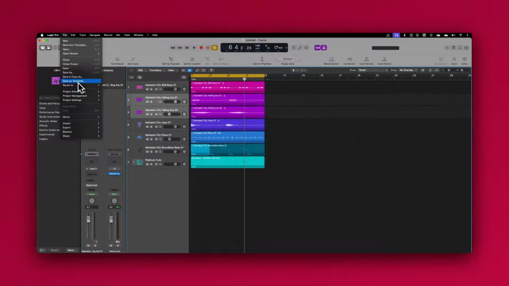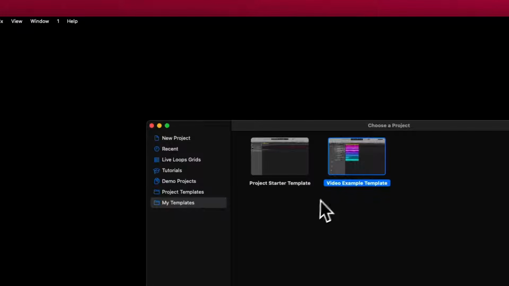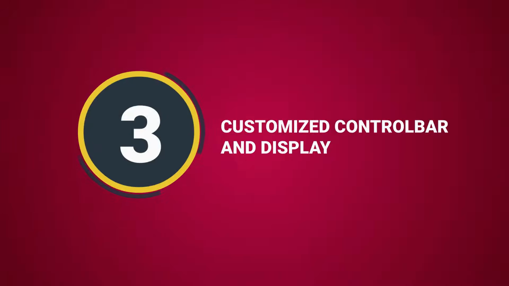Next, templates. Templates in Logic Pro save you from reinventing the wheel every time you start a project. Instead of setting up tracks, instruments, buses, and plugins over and over, a template loads everything exactly how you like it, ready to record or produce instantly. It's basically a time machine for your workflow. Less setup, more creating.